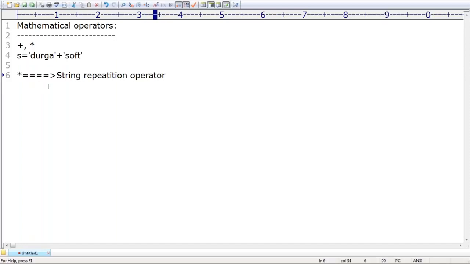I'm seeing most of the people responding with a repeat, as if they didn't understand the plus operator and I need to repeat once again, but no. Star means string repetition operator. If I take Durga into 5, then Durga is going to be considered 5 times. Remember this one.